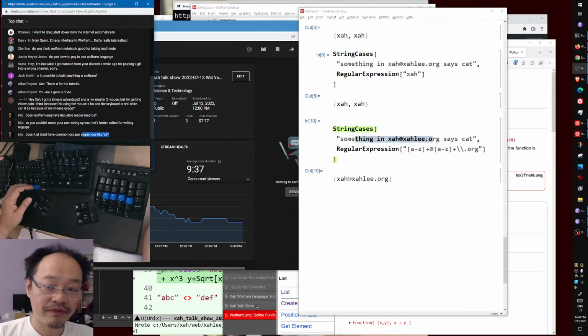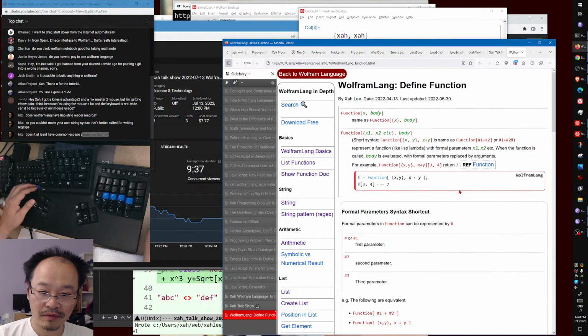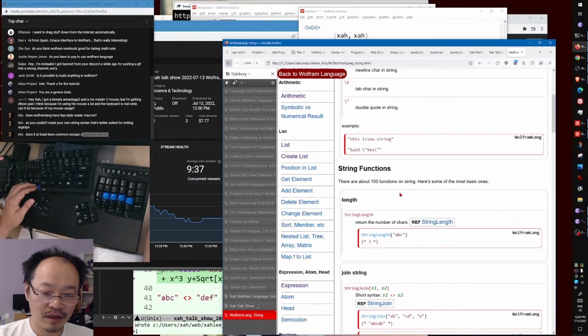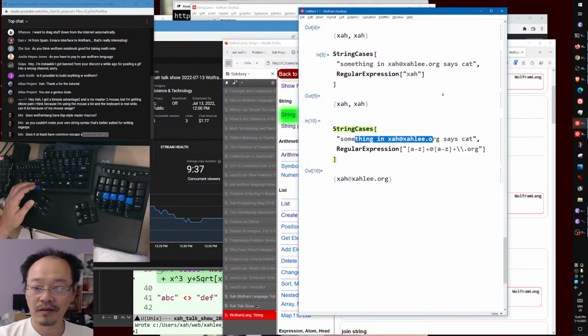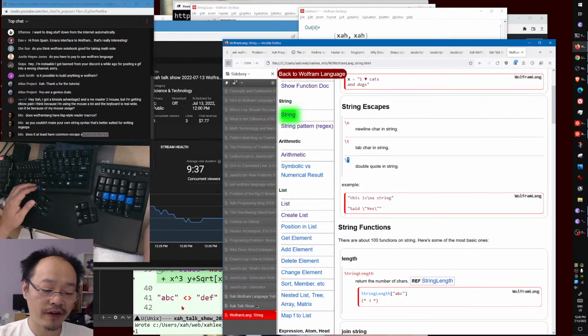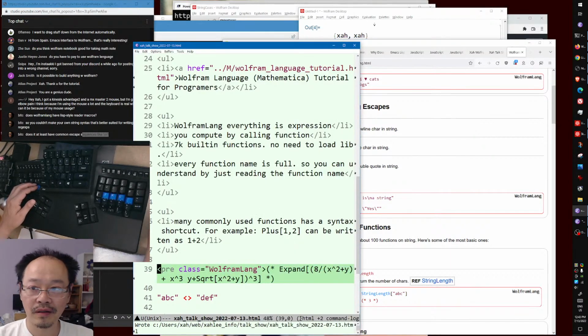So you do have common escape sequences, like \n, \t for tab, and \" for escaping a double quote. If you want to know, you can find a list of them.